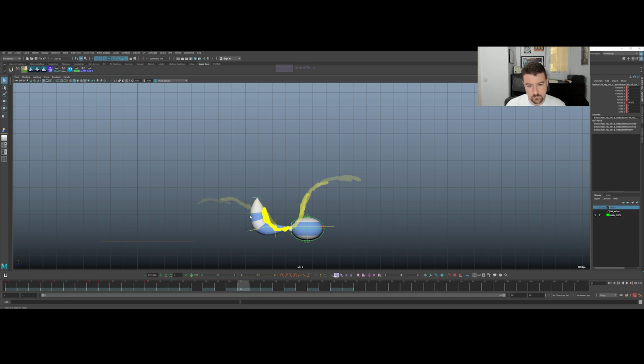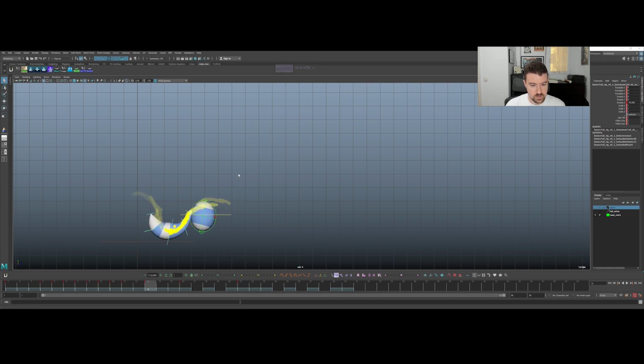Oh, somehow the tip of the tail didn't get keyed. That's my bad. We will work that out.